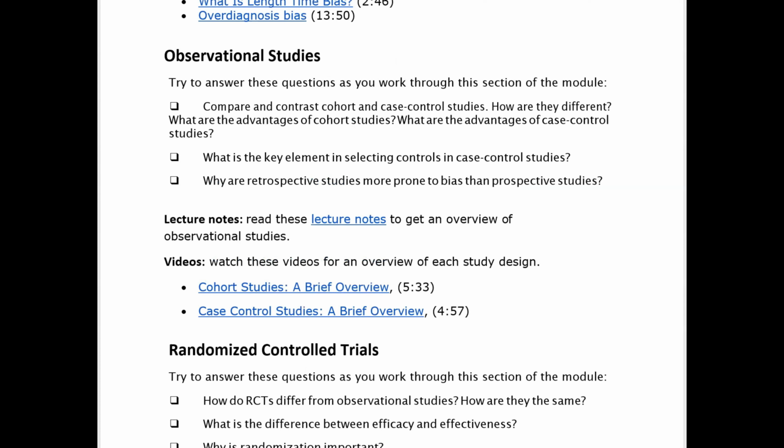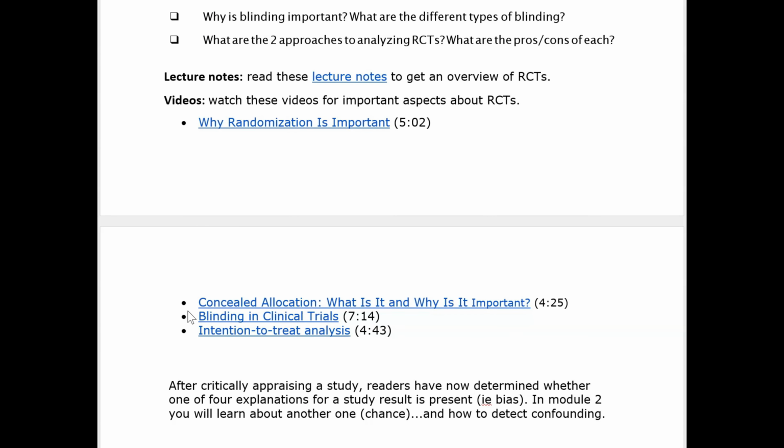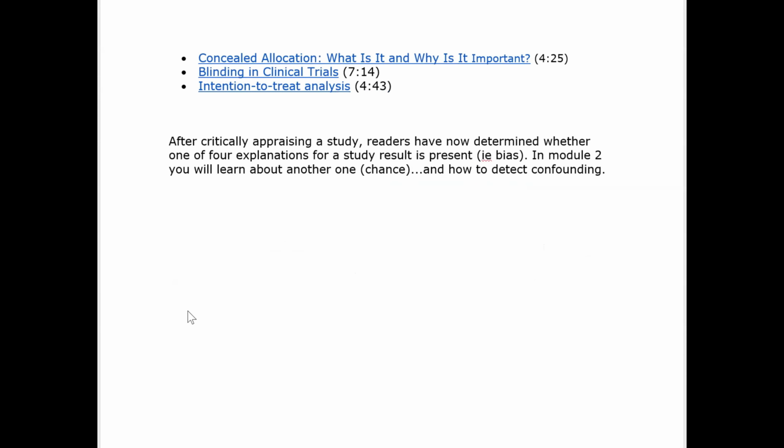So we're going to look at observational studies and talk about what they are. We'll talk about how to critically appraise those things. We'll talk about randomized controlled trials and the different elements in designing a randomized controlled trial and why they're important. And then importantly, we'll critically appraise these types of studies.